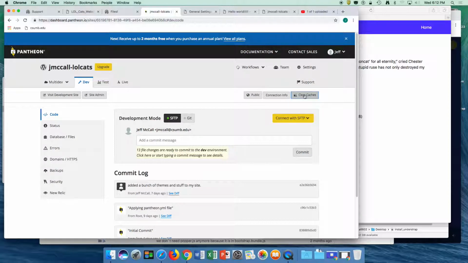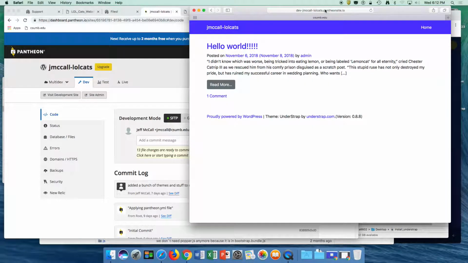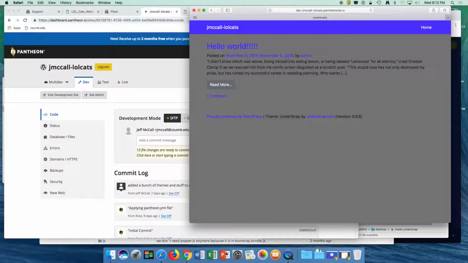So I go clear caches. That clears out some of it. I go back here, I refresh, and it works.